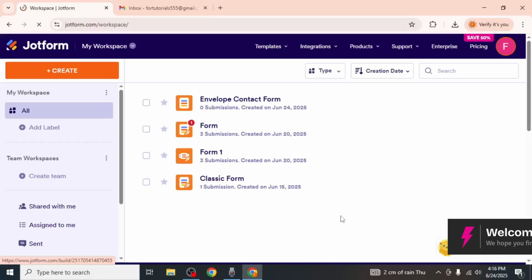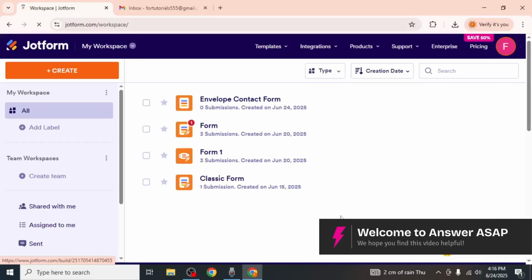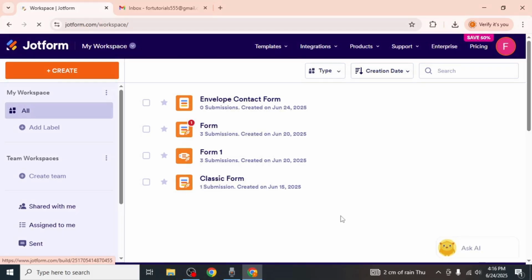In this video, I'm going to show you how to send a JOTFORM via email. First, log into your JOTFORM account. On the home page, you'll see a list of all your forms. Hover your mouse over the form you wish to share and click on Edit Form.